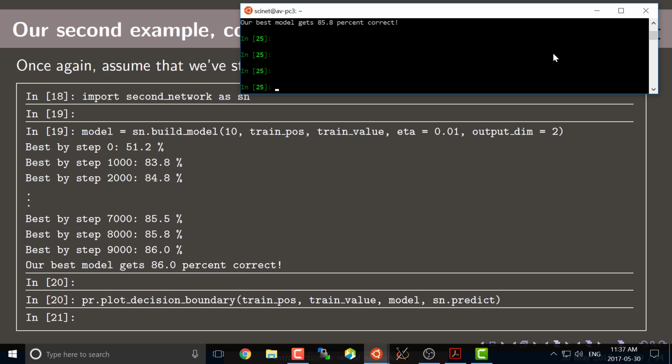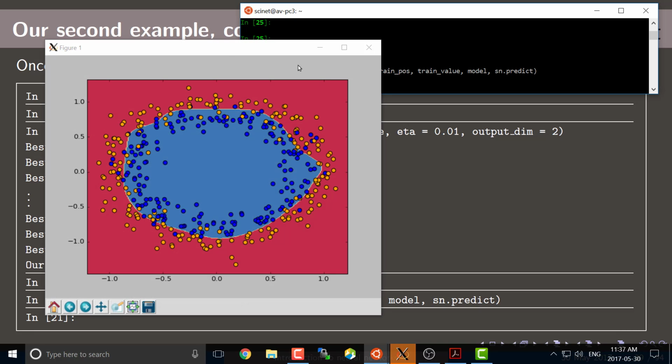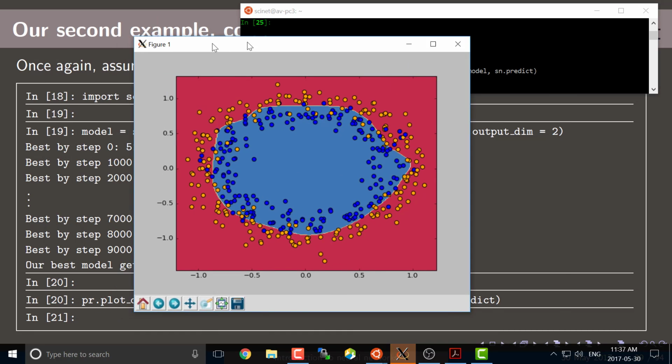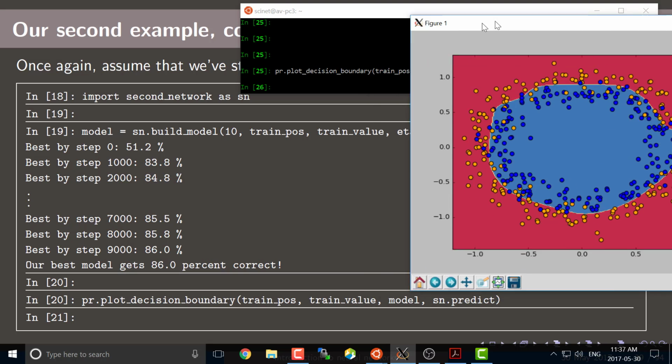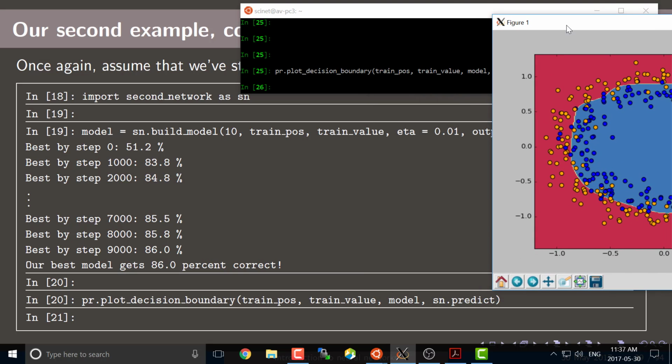Once you've got your model, plot it, just like last time. Plot, decision boundary, training positions, training value, model. This time it's sn.predict instead of fn.predict. And you'll get something that looks something like this, depending on your data, right? Yes? No.